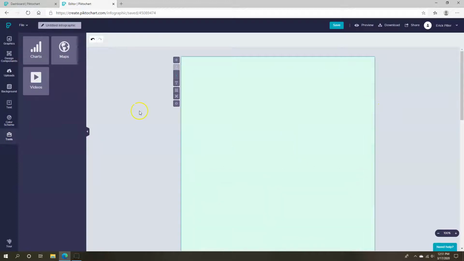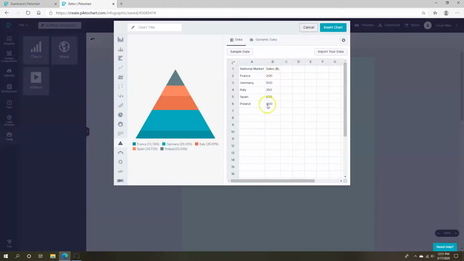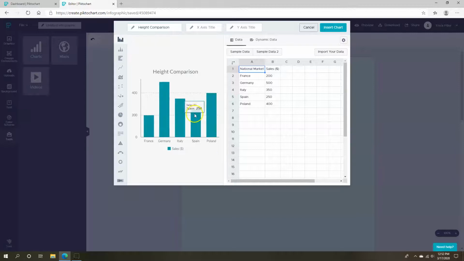Let's say I just want to delete everything just for fun. I can add a chart. Okay. You can also add a map if you'd like. But let's just say, like, I don't know, height comparison. I'm changing the name of my chart here. Let's make it a vertical bar chart.